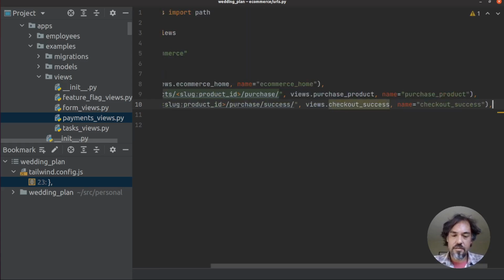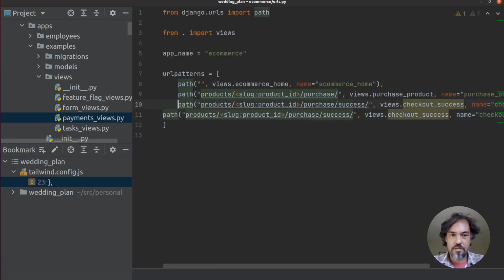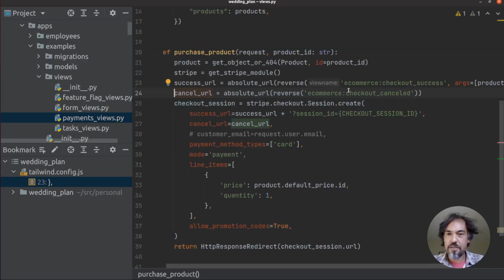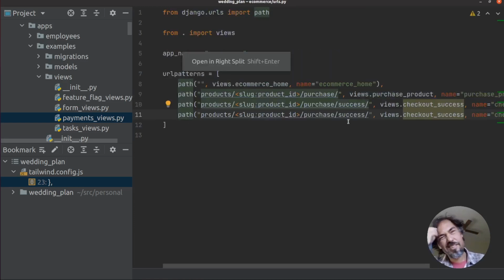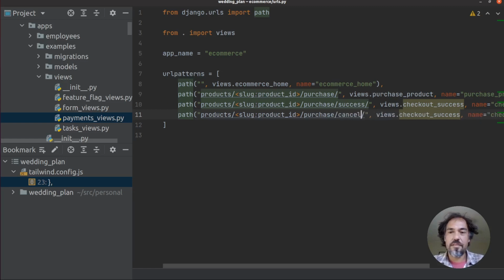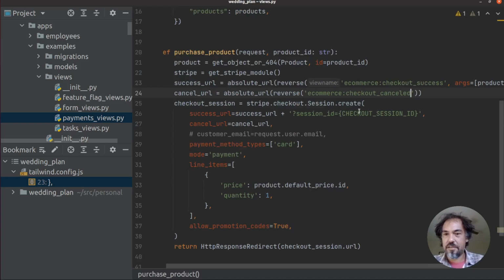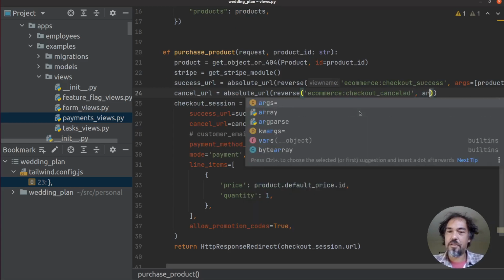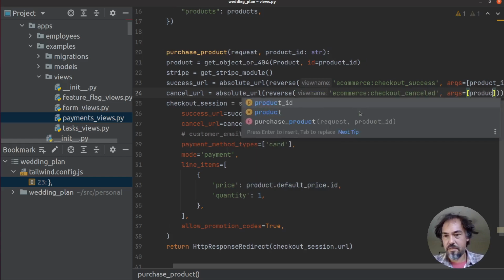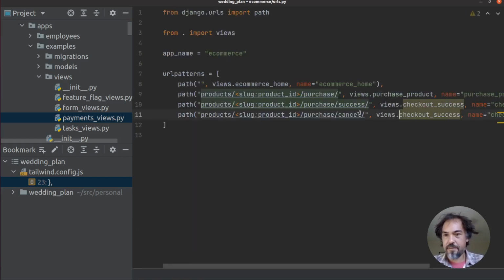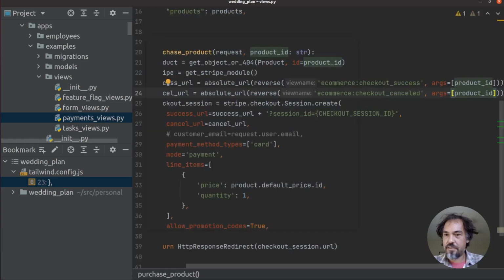And let's see, another one. This one is checkout canceled with no product. You want the product? I think we probably want the product. Why not? Cancel. Checkout canceled. Let's add the product. Cancel. Canceled.